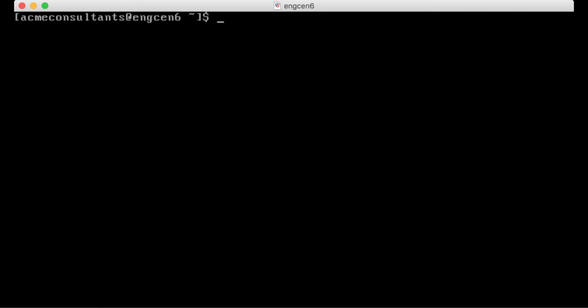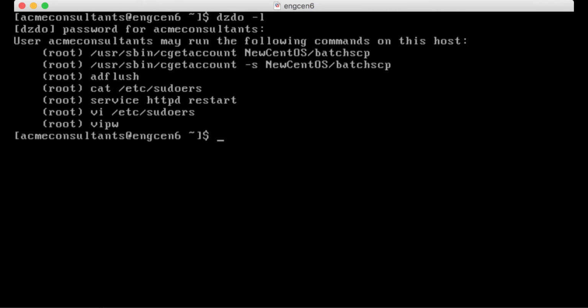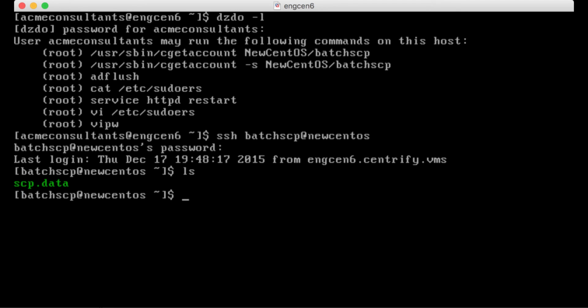Okay, let's do a final confirmation to make sure that everything is set up. So logged into the source machine as Acme Consultants, let's confirm we have the necessary rights by issuing dzdo -l. Okay, you see the command second in the list, so that's good. Now let's SSH over to the target machine. Here you see the data file we'll be transferring over using the SCP command.